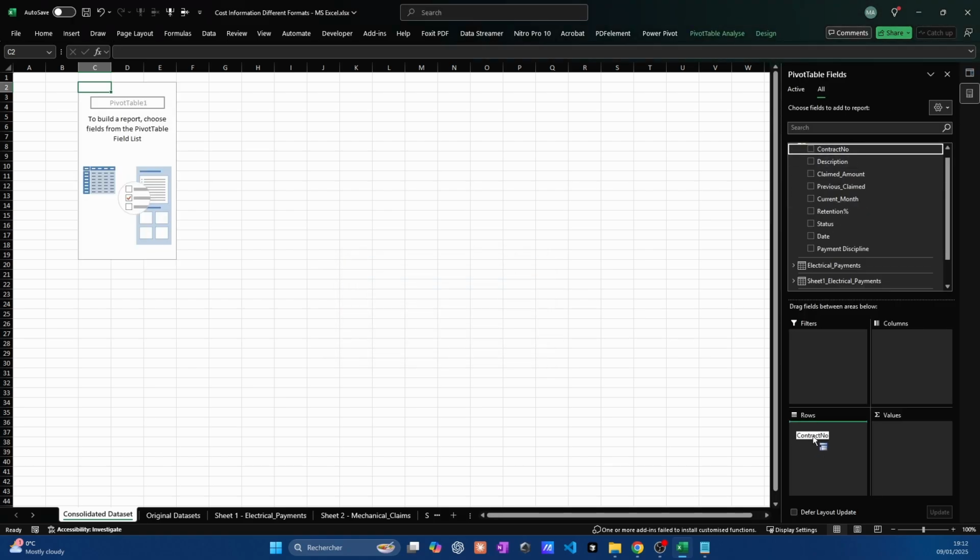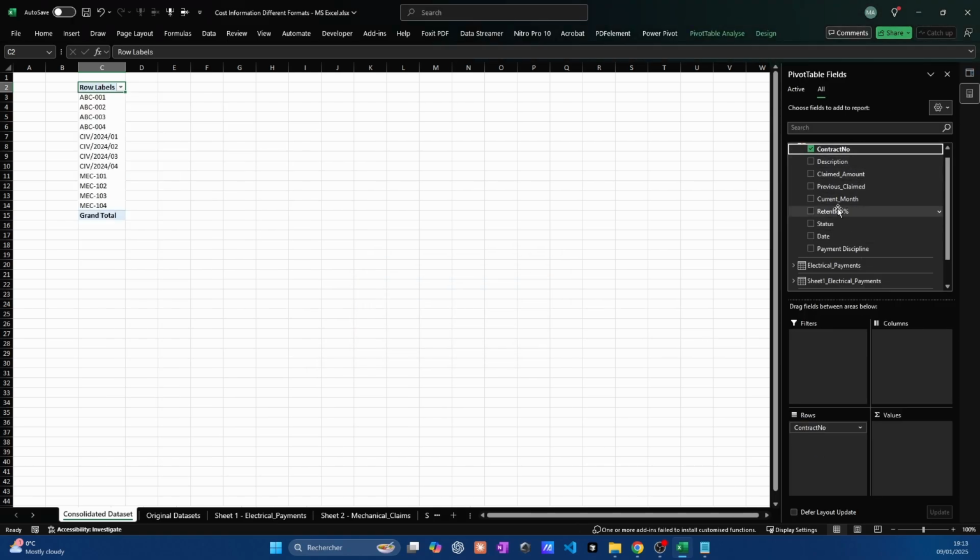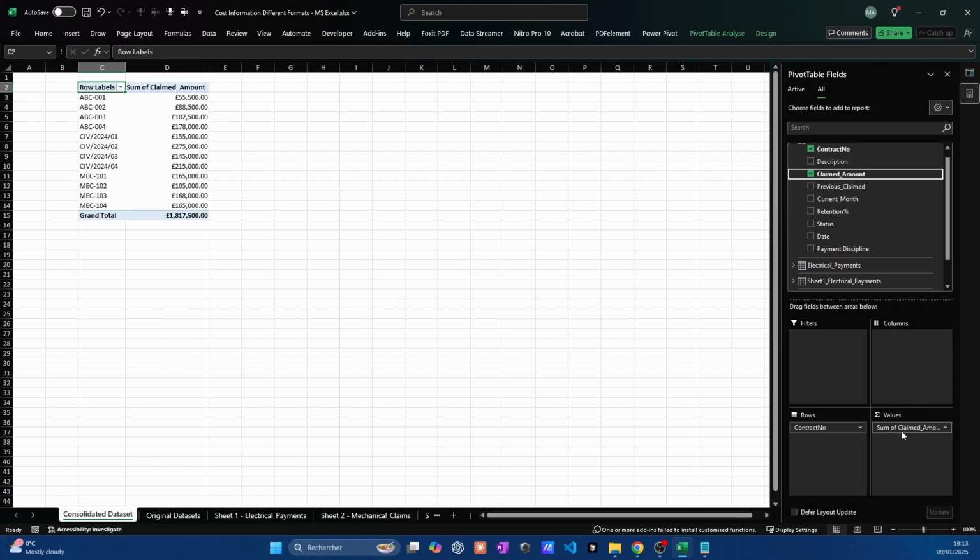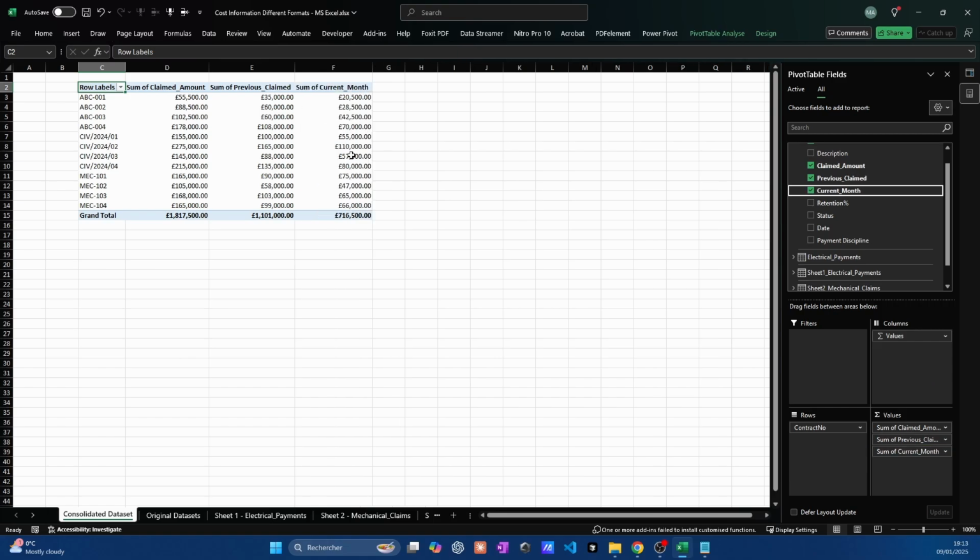We can add the contract number. We can also add what was claimed in every discipline. Claimed amount in the values, previous month, current month. The format is already intact.